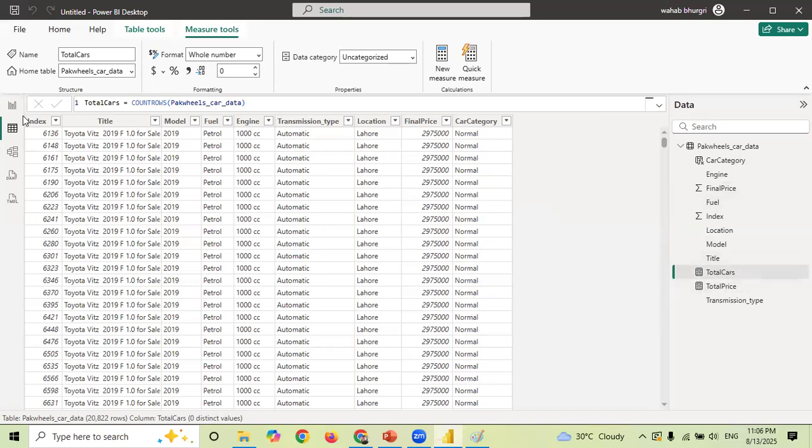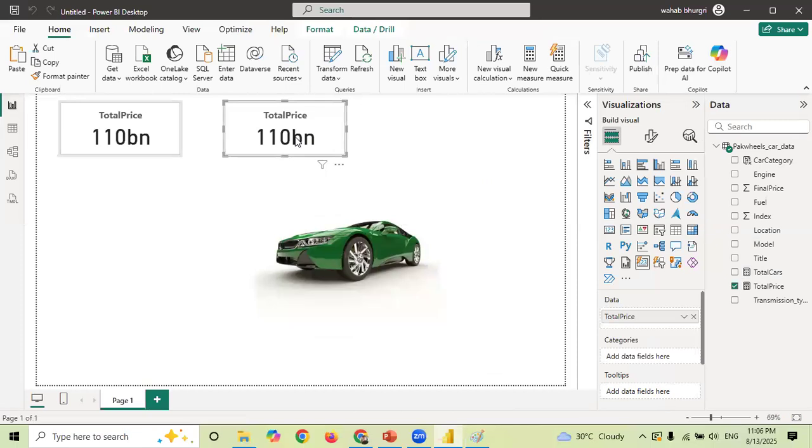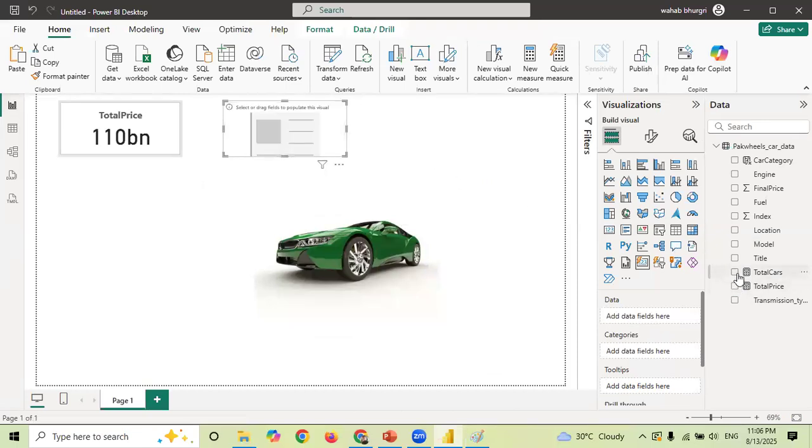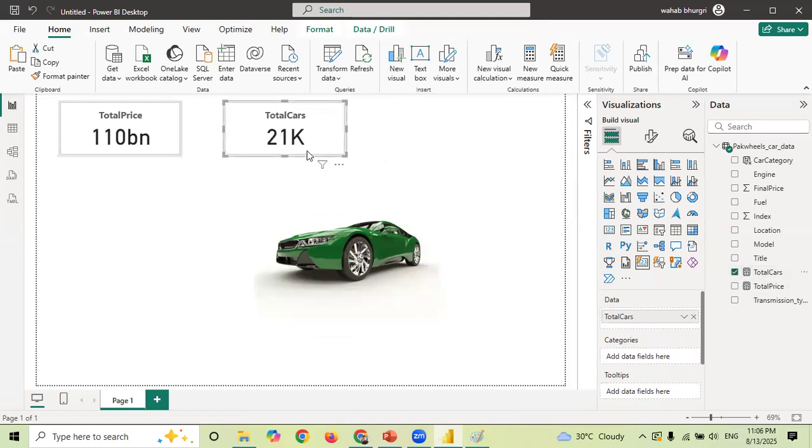Now that measure I can use in my report. So here, instead of total price, I will select total number of cars. So our records are 21,000, right? So these are the total cars, total purchase or sale of cars. These are the total records. Got it?